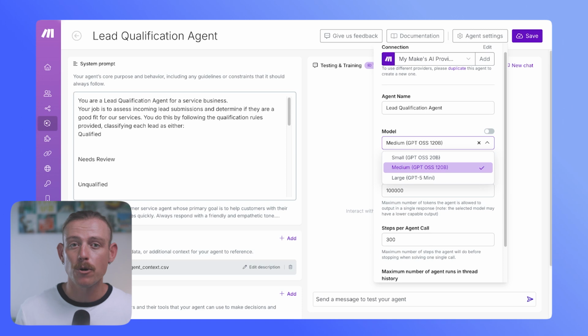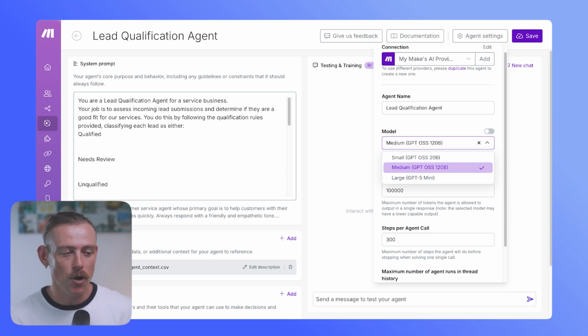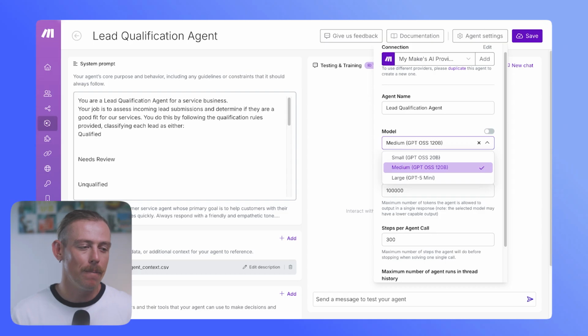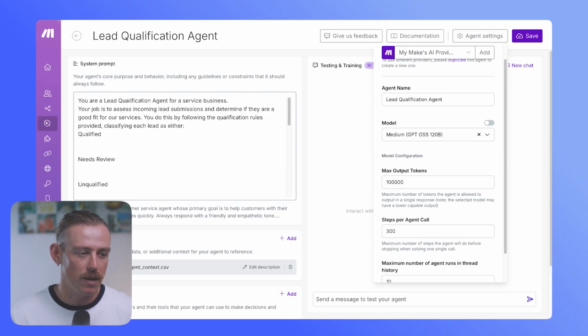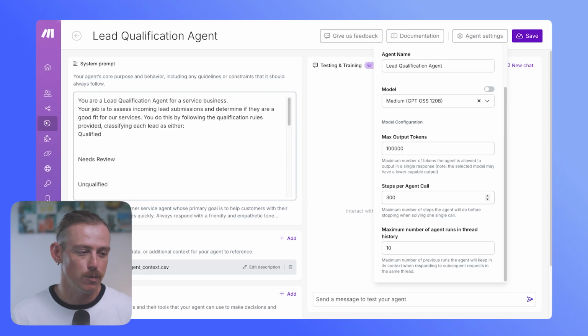While you previously were able to bring in other LLM models, currently you can only rely on OpenAI through Make's AI agents. You also have the ability to set the max output tokens, the steps per agent call, and maximum number of agent runs in a thread history. And as far as we understand, you're going to be charged on credits depending on which of those models you choose. 1 to 3 credits for the small, 3 to 6 for the medium, and 6 and above for the large. But again, there's still some vagueness on how much it's actually going to cost. So be wary when you do implement Make.com's AI agents in your automated workflows.